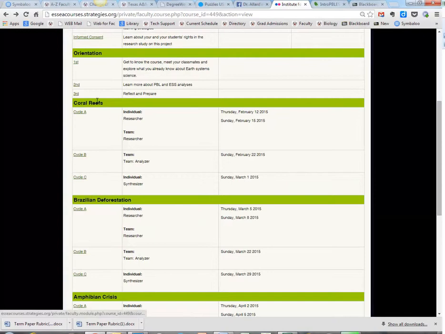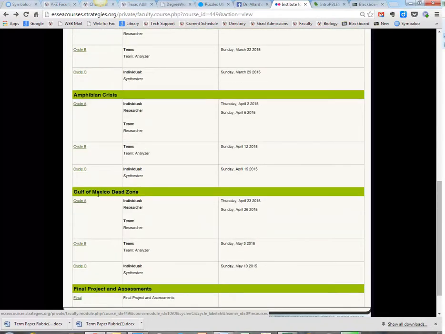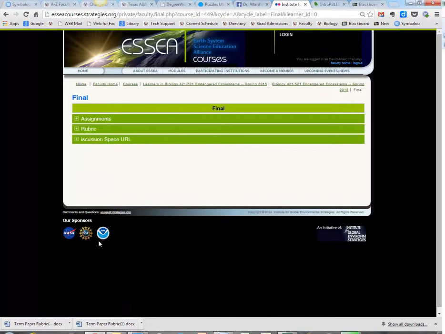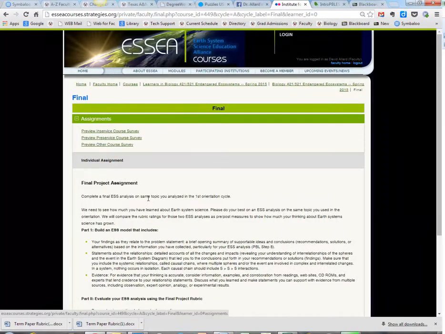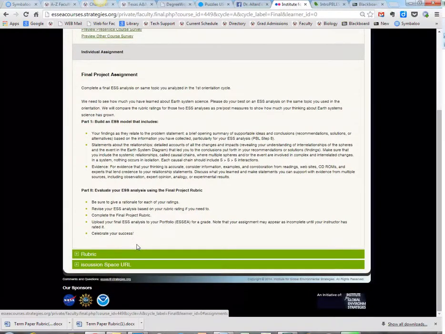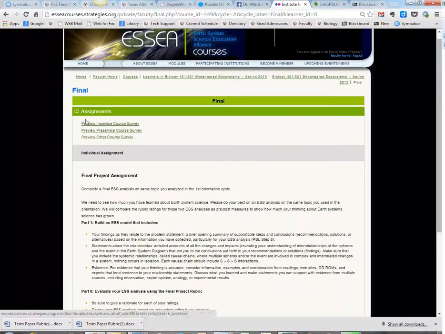Okay, so that's a module with coral reefs. Now the rest of the modules work the same way. So deforestation, amphibian crisis, and Gulf of Mexico dead zone, they all work the same way. Then you've got a final project at the last of the course, and what you're going to do is take the first ESS analysis you did back in the orientation, and you're going to see if you can't improve it. Okay, so take what you first did when you were practicing and make it better. And then you've got your rubric once again after you upload your assignment.